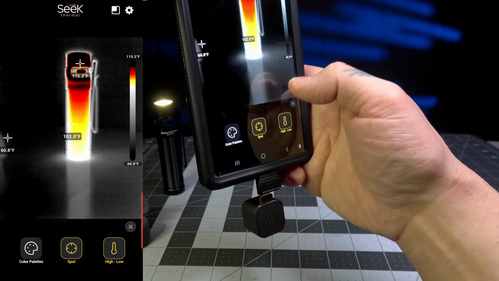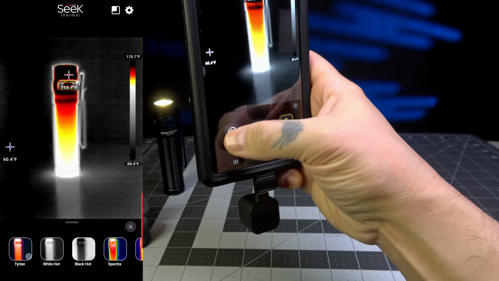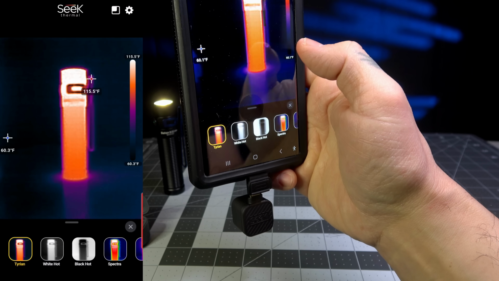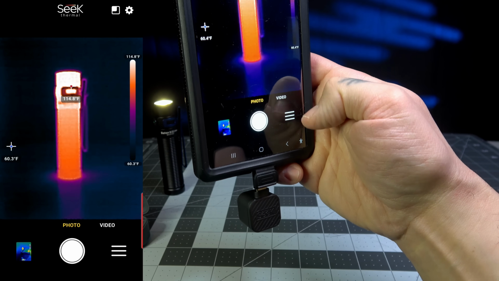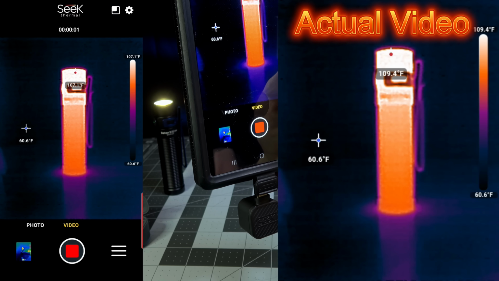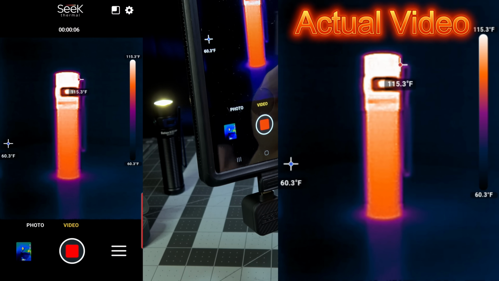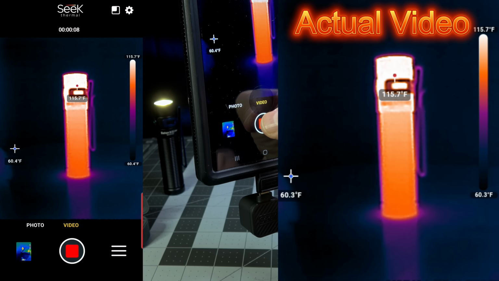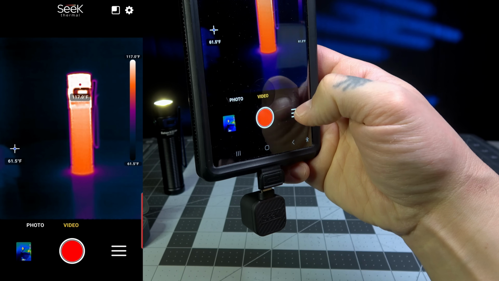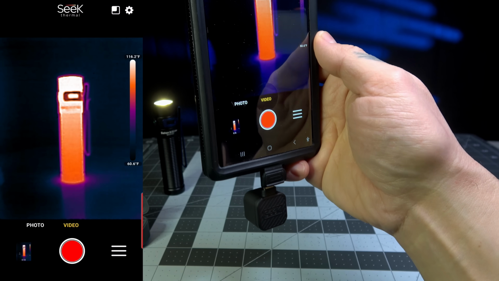Then you have your high and low temperatures as well. So it gives you the coldest and hottest. And if you want to change up those color palettes, you can do that as well while using the camera. It does record video, but it does not record audio. So when you record video, it's video without audio, which sucks. I don't like that. And then of course you could change that and turn that off. That's how simple this is to use.